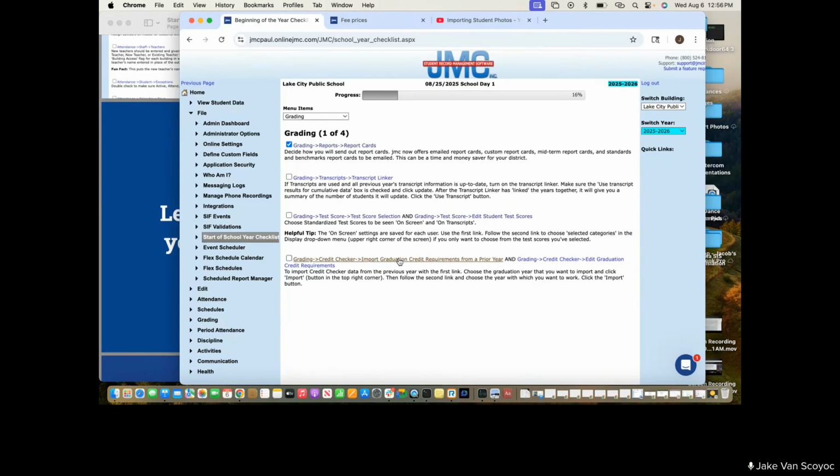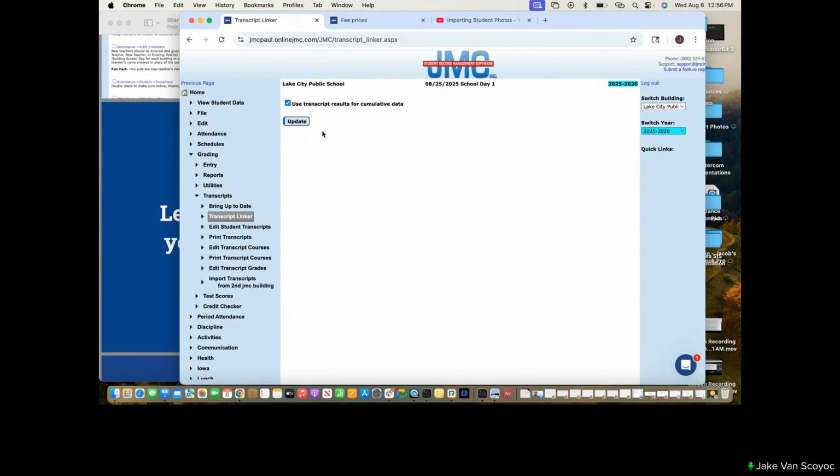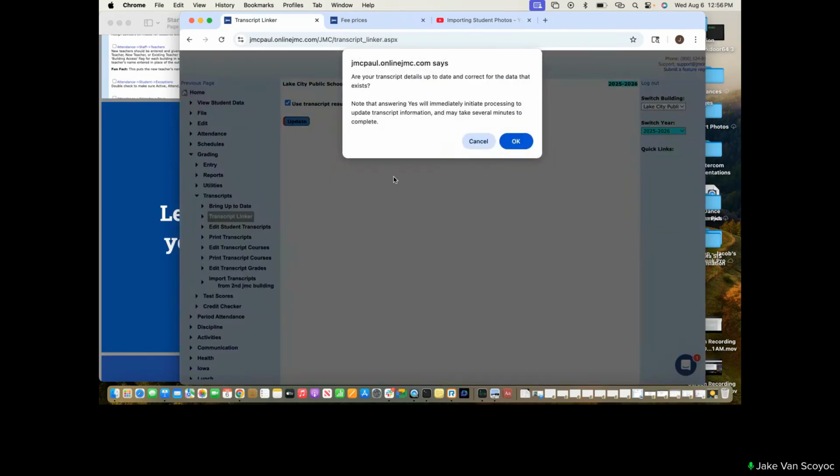Transcripts and graduation requirements for the credit checker. There are some imports that would need to be done. Importing progress from the prior year. The transcript linker is going to allow you to bring transcripts up to date and use cumulative data for transcripts. You can update that with a click.